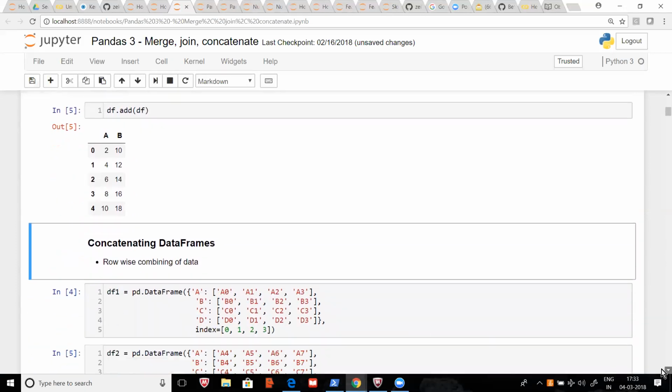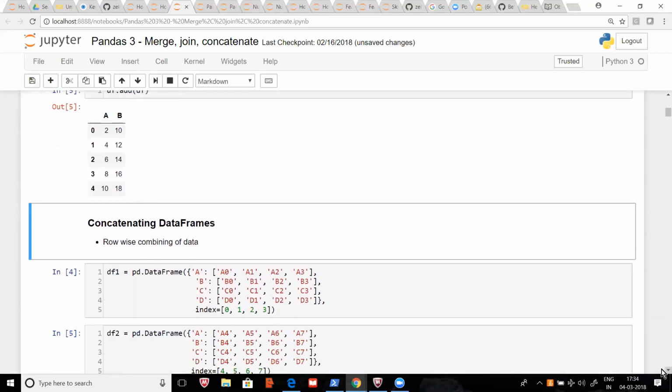Okay, let's see some concatenation. Remember, concatenation is not the best way to merge data frames, but definitely the starting point of doing that. Concatenation is a little slower compared to your merge. Merge is the other API. So let's see how concatenation works.